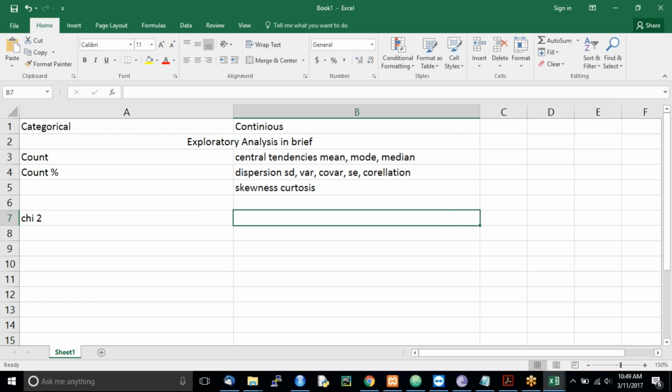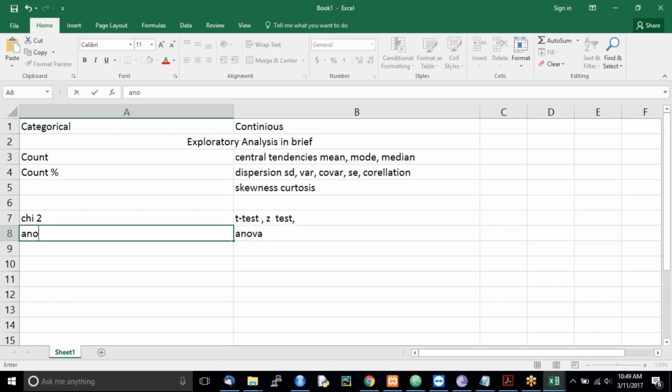And coming to continuous, what statistical tests can I do here? T-test, if I'm talking about sample data. Z-test for population. And analysis of variance. ANOVA is on a combination of categorical and continuous. If I have bivariate or multivariate analysis, I can go for ANOVA. But okay, let's include ANOVA in both.